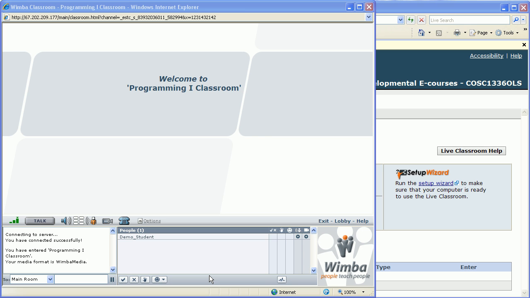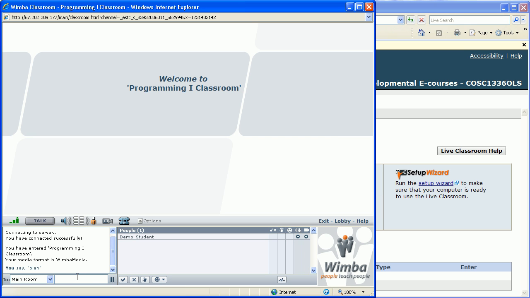If you have problems with your audio at some point, you can use this chat client down here. Blah, that gets sent to the room. You can choose who to send to. I would actually prefer you just send stuff to the main room so everybody can see what you're saying. For example, I have a question, I have a problem. Send it to the main room, that's fine.